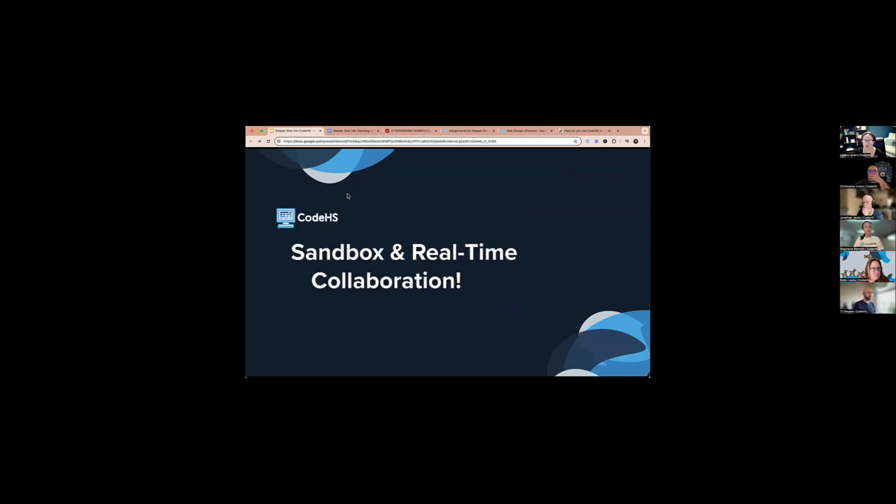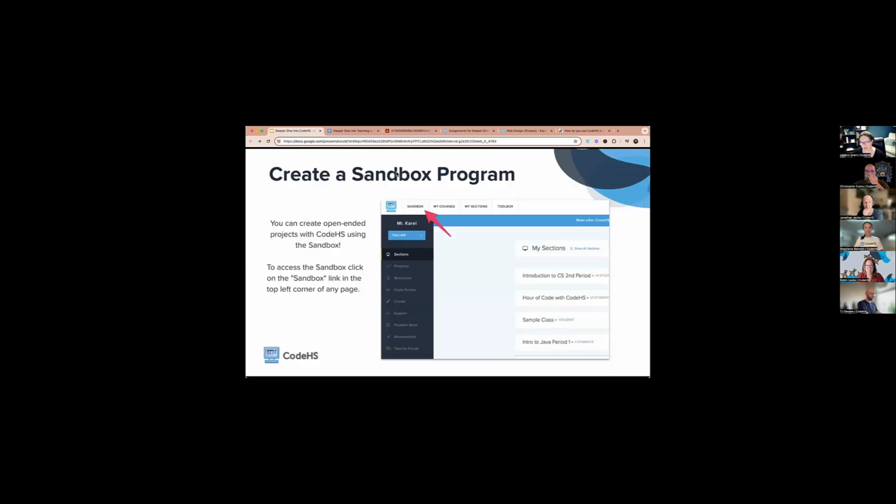Sandbox, this is what I really wanted to talk about: collaboration. I want to show you how to allow students to collaborate in the classroom. There are some exercises inside the slides that you can use on your own to learn a little more about how it works. We're not going to have time to go over them today, but with the sandbox you can create open-ended projects.